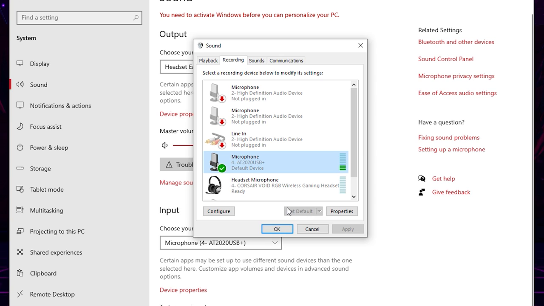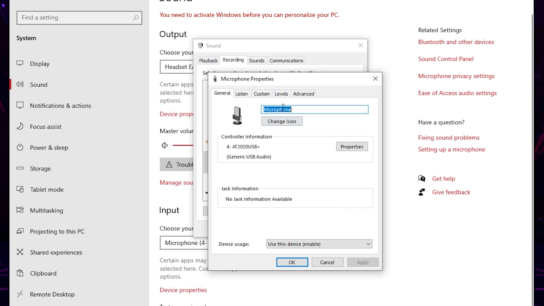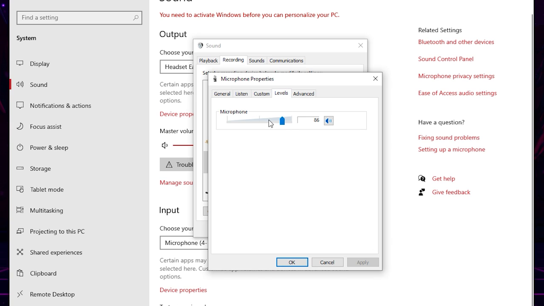Now, I already have this one set to default when it's plugged in, because I don't keep it plugged in all the time. So as soon as I plug it in, it switches to my default microphone and I'm good to go. Now, if that still doesn't work, you can go ahead and click properties on the microphone you want to use and go to levels.